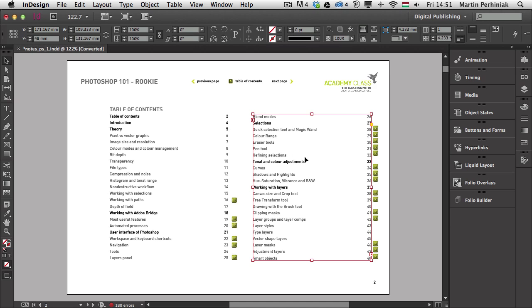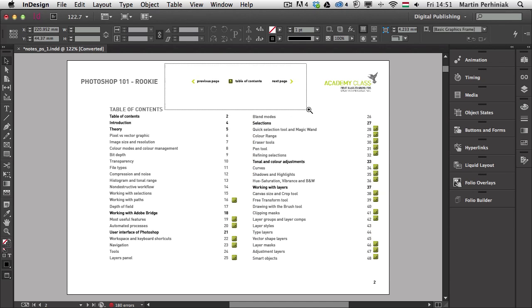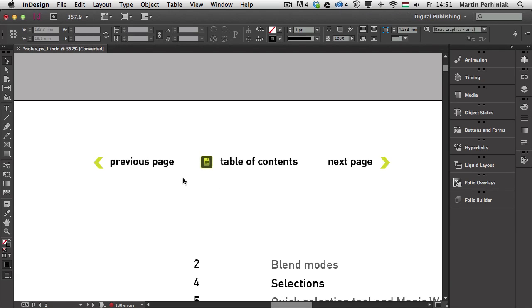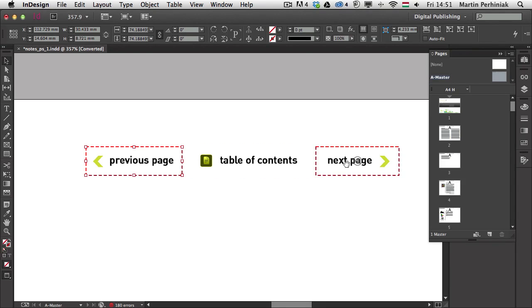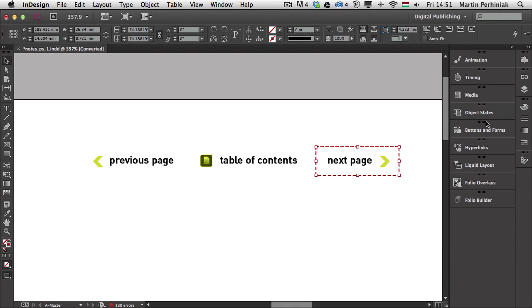Now, apart from this, we also have buttons here. Like this next page, previous page, and table of contents here on the top, these are all buttons. The reason why I can't select them is because they are on a master page, so they are master page elements, and I can go to that master page and then you will be able to see that we can actually select these elements as well.